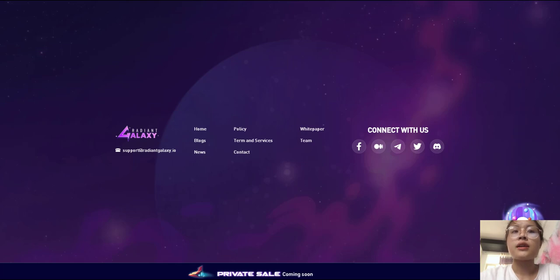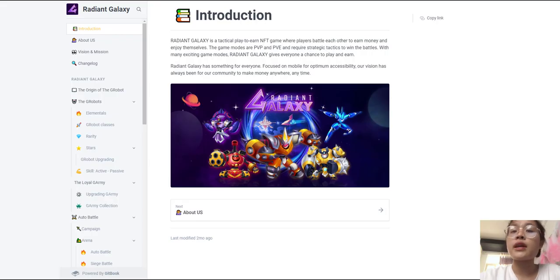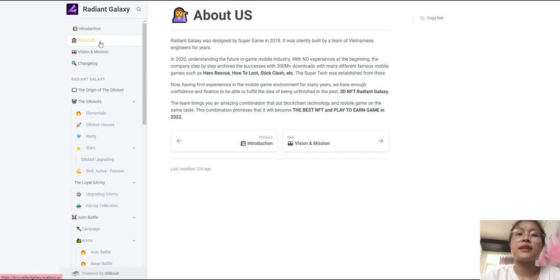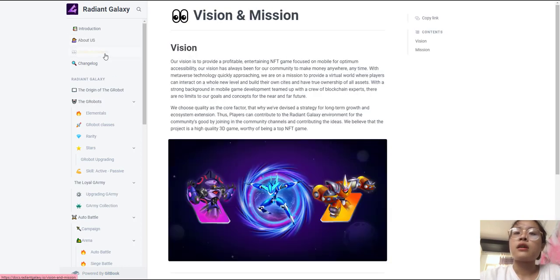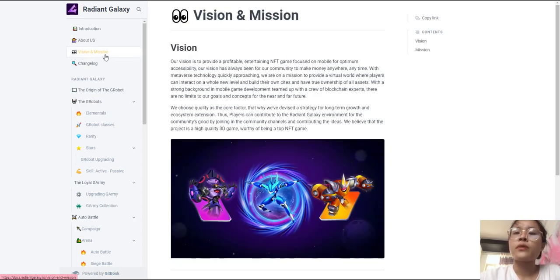Our vision has always been for our community to make money anywhere, anytime. Play to earn. Our play-to-earn model caters to all players, whether they invest money or not. Radiant Galaxy, play to earn in the Metaverse. For players who want to earn money faster and keen gamers, Radiant Galaxy is for you.